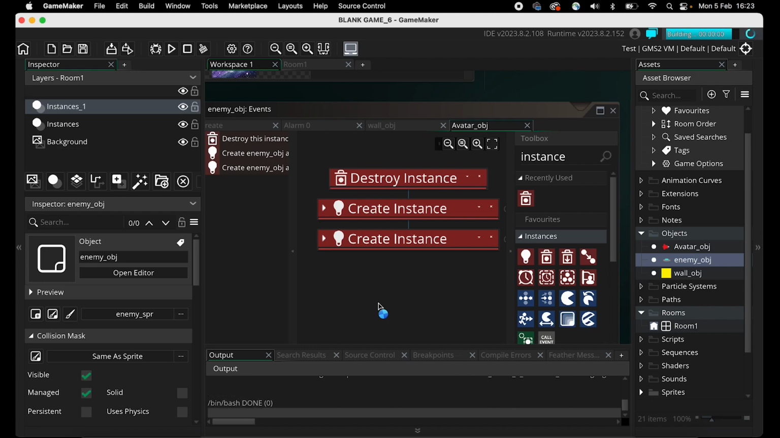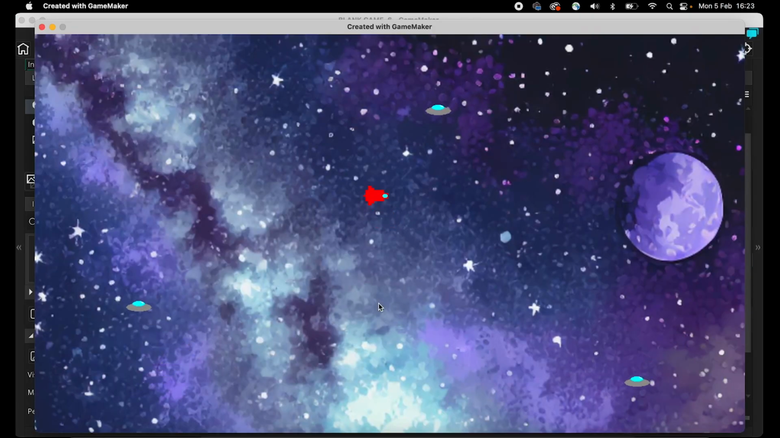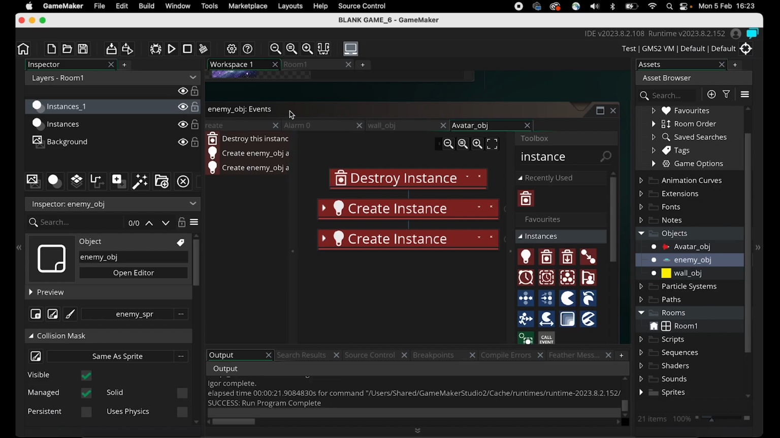Let's run our game and see that if we collide with the enemy, it destroys the enemy and it should make 2 new enemies. Yes. So every time we're colliding, we're making 2 new enemies. But what about our lives? We've not died and I can't see our lives being displayed anywhere. So we still need to tell GameMaker to actually show us what our lives are.